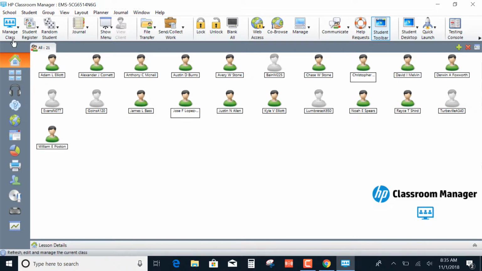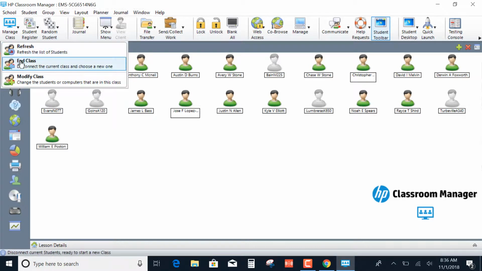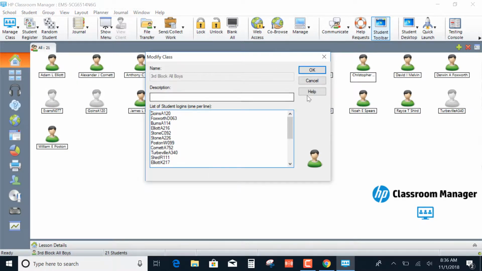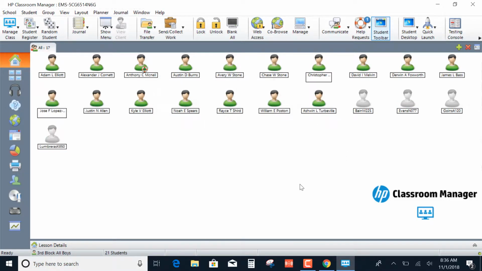All right, so let's talk about user mode real quick. Whenever you do new, what really is going to pop up is this box right here. Mine says modify because it's already created, but when you do a new one, this is what's going to pop up. What you have to do is enter your student logins, the ones they get on their computer with: last name, first name, last 3 of their school issued ID. Once you list these in here and you open that class, they're all going to pop up.